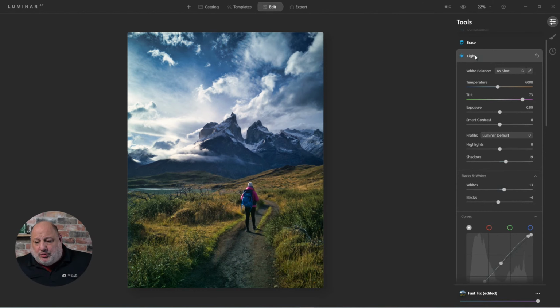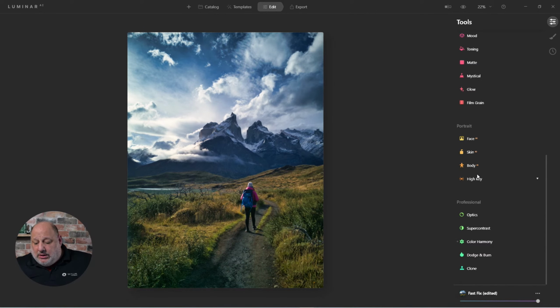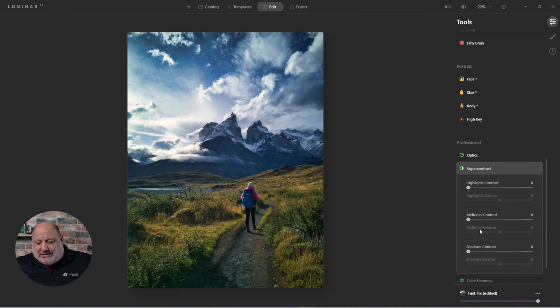So, all right, I have those two. And the third thing I like to do is come down here to Super Contrast, and then just adjust highlights, midtones, and then shadows.